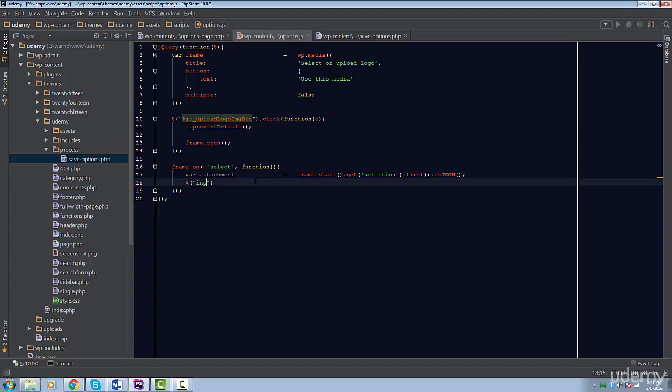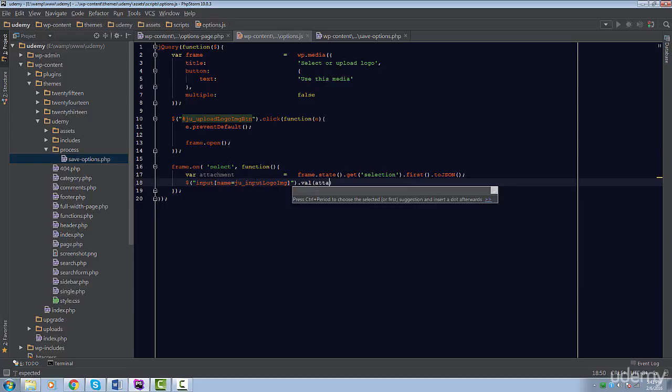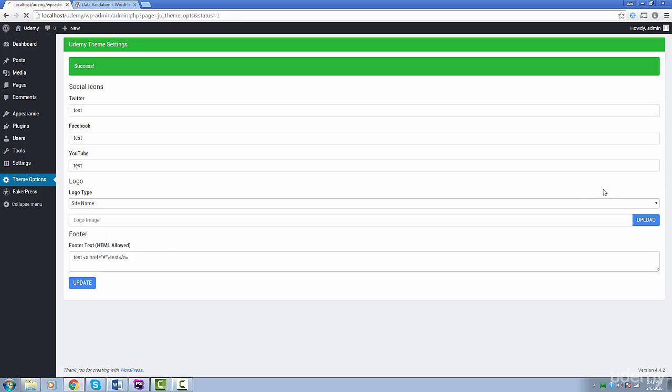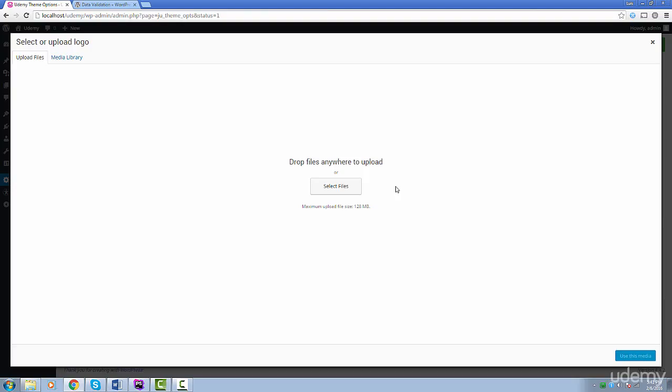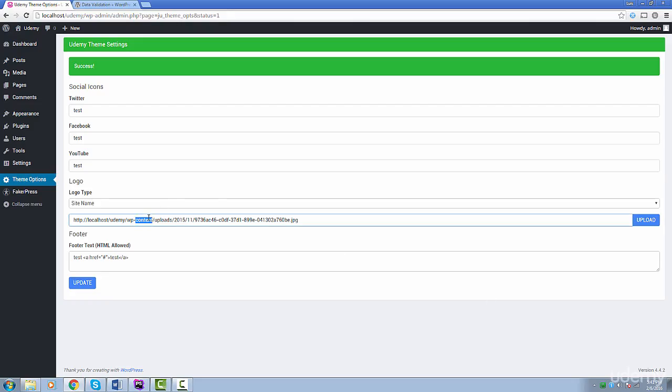The next and final step is pretty simple. We're going to simply set the input field to the value of attachment.url. That's it. Try using the media uploader and selecting an image. After selecting a media, the media uploader will close, which is fine for our case. The input is now being pre-filled with our selection's URL.